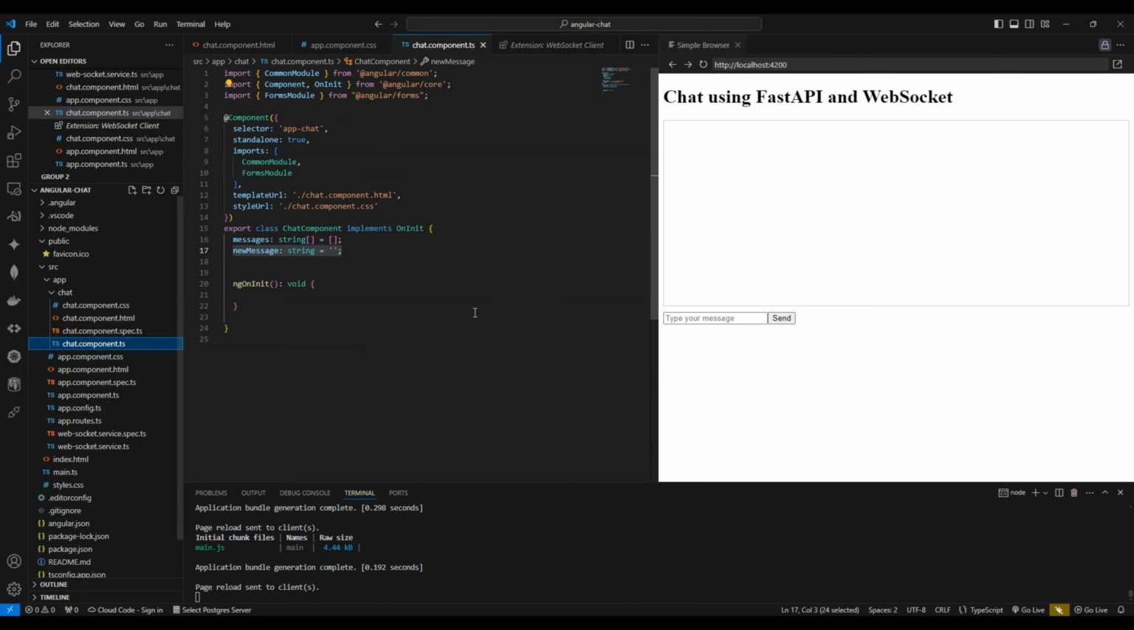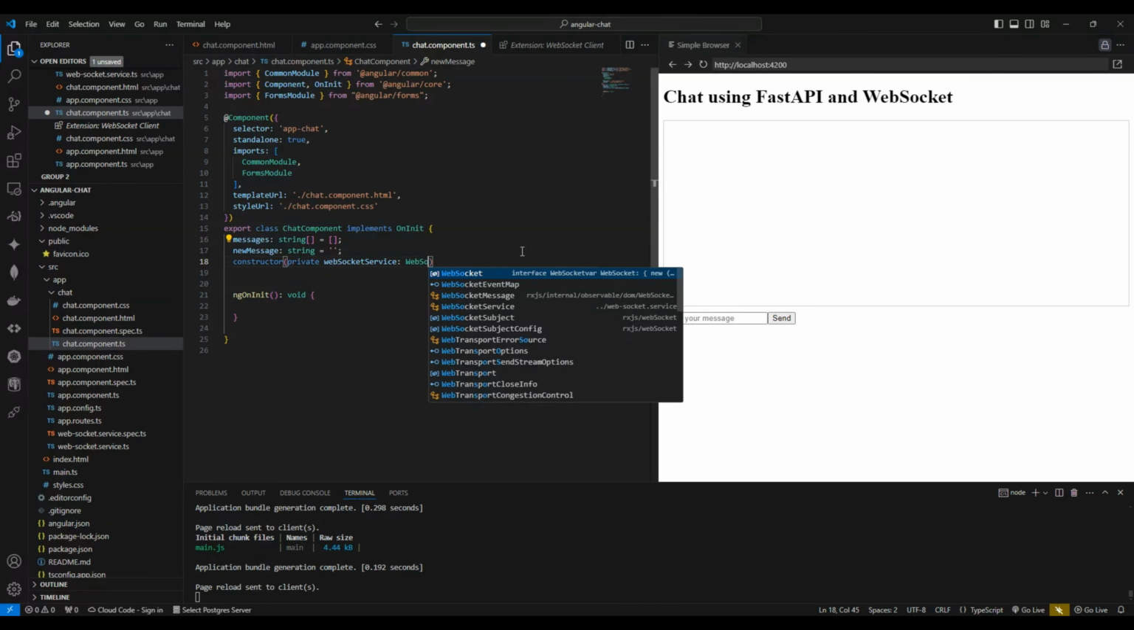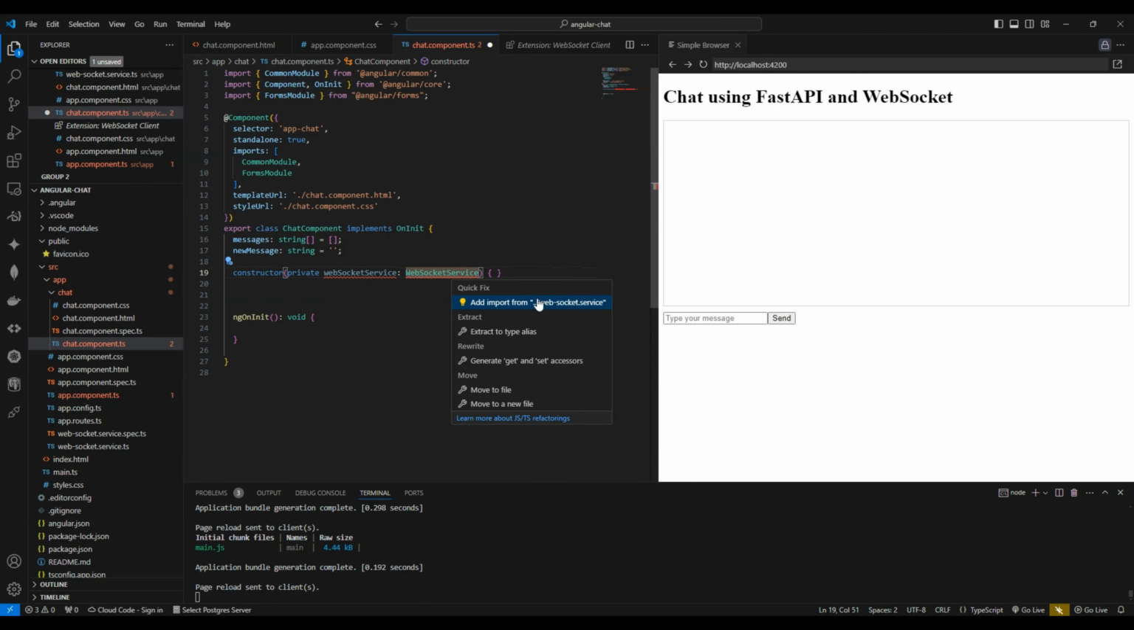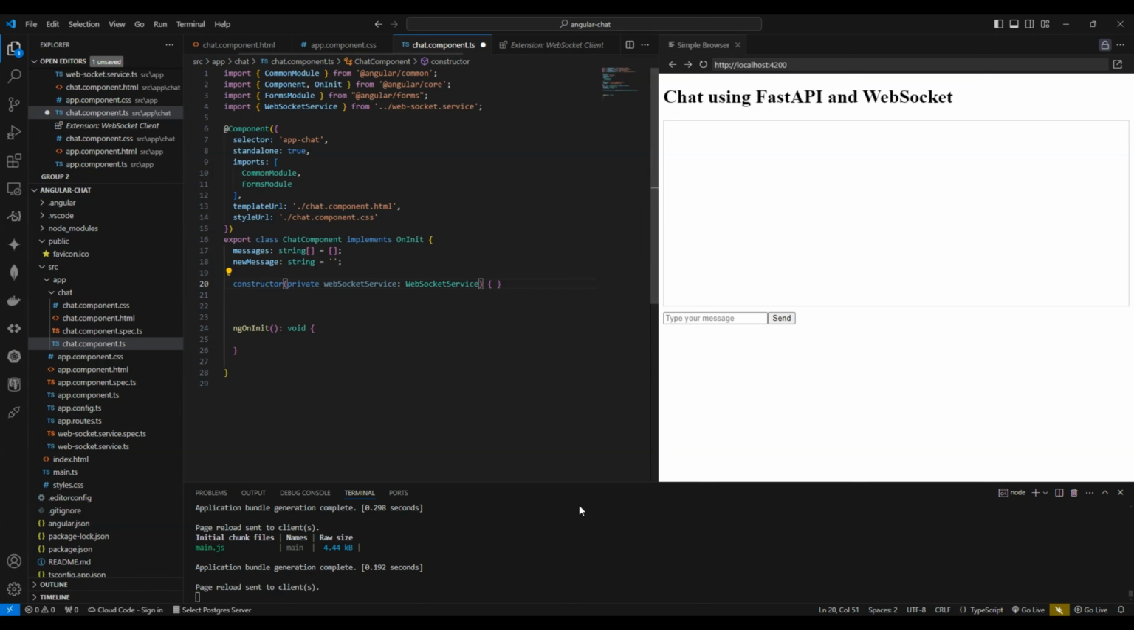Next, we'll define the constructor for our component and inject the WebSocket service. This service will handle the WebSocket connection for us. By injecting the WebSocket service, we can use it to connect to our WebSocket server and manage communication. The private keyword ensures that the service is only accessible within this component.